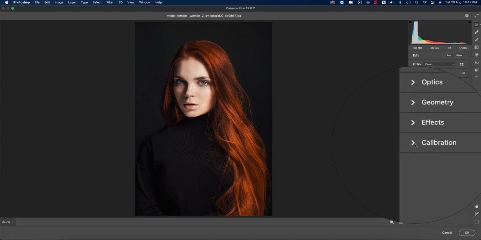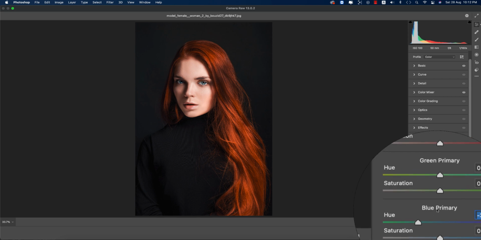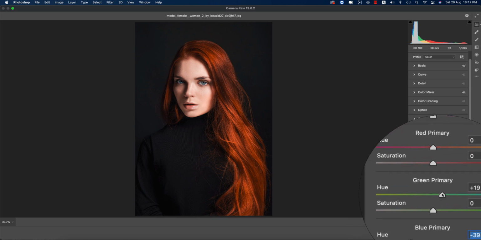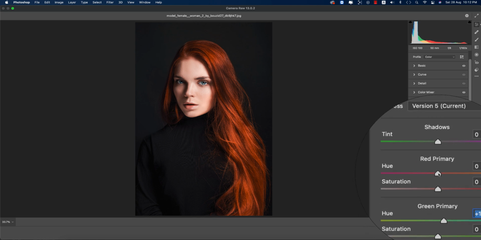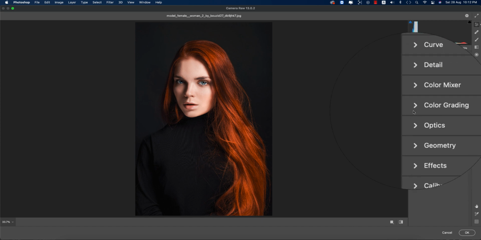Okay, that's good. And the calibration, from here you can change the calibration color, the blue primary, and here is the green primary color. It will affect your photographs, and the red primary. So now time to go for the color grading.